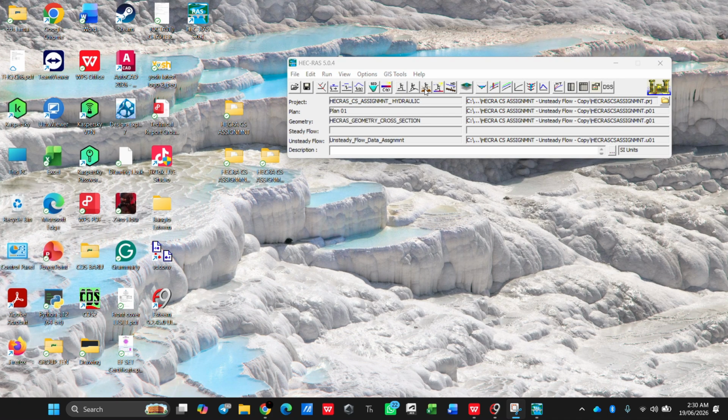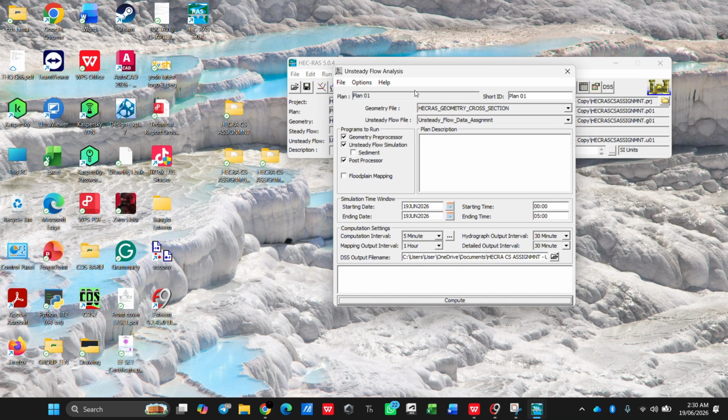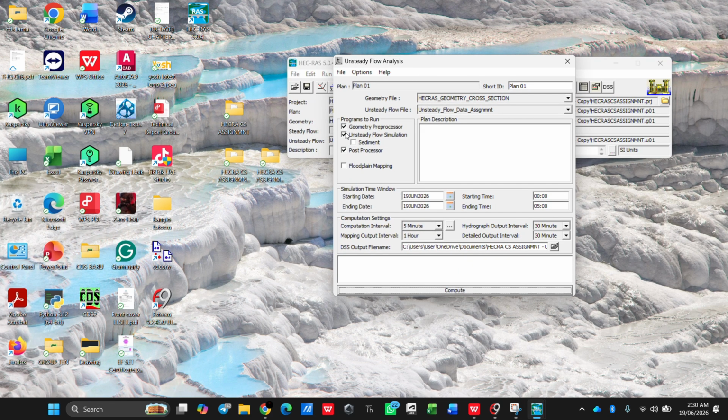Okay, same like before, like steady flow, we have to run the analysis, and the same applies here. For unsteady flow, we also have a way to do the analysis. So how do we do analysis for unsteady flow? You just find the second picture of this handsome guy, just click here. From here you just click all of this: geometry preprocessor, unsteady flow simulation, and post processor.